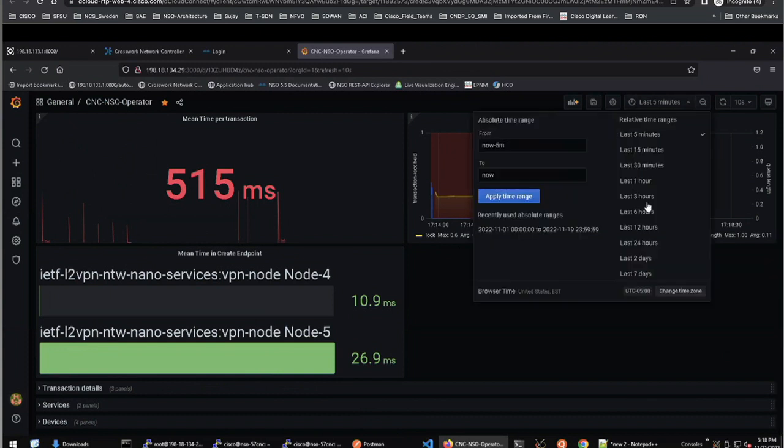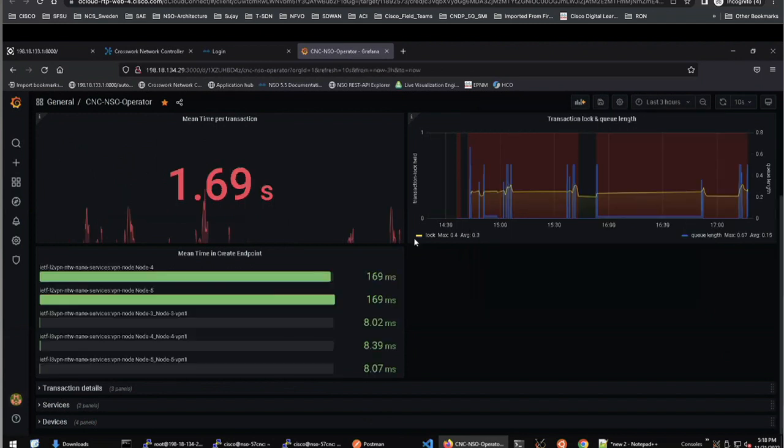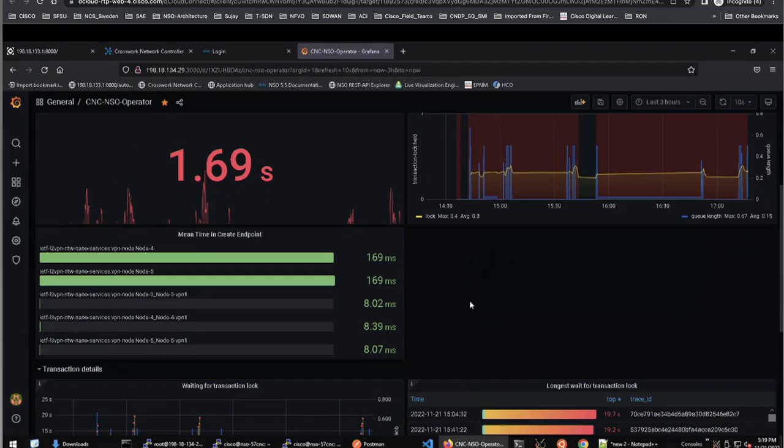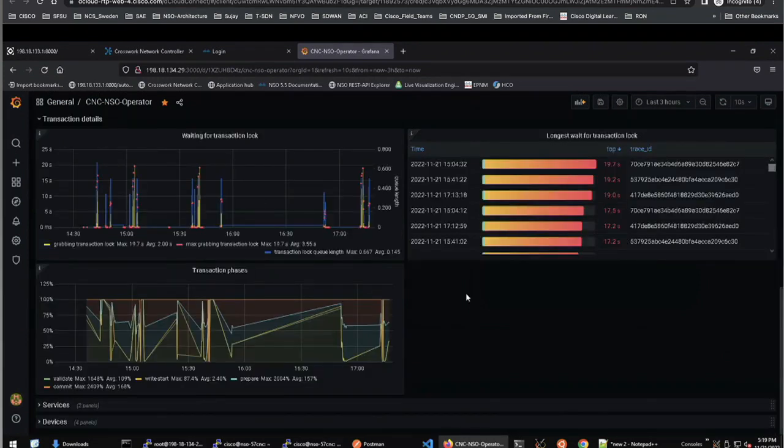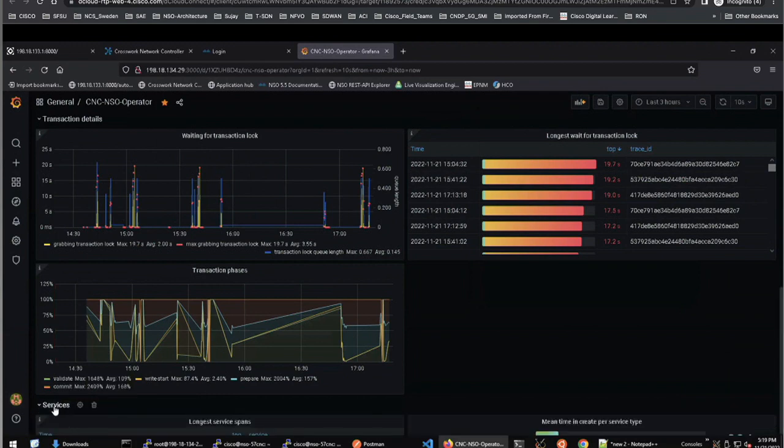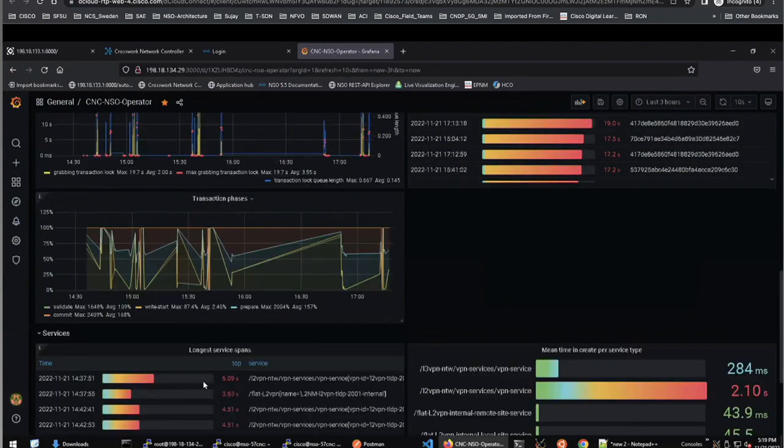Or let's say now if I were to enable for the last 3 hours, I've been provisioning layer 3 and layer 2 services. What was the mean time per transaction for the last 3 hours? The transaction details as to where the transaction log is being held for a longer time, the transaction phases, and the service spans. That is mean time to create per service.